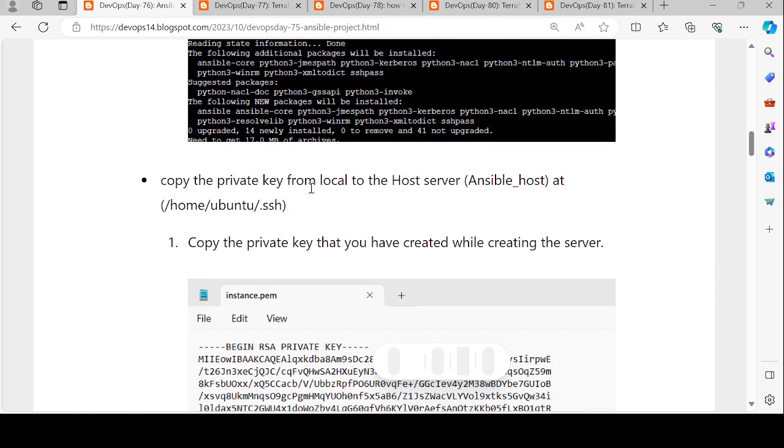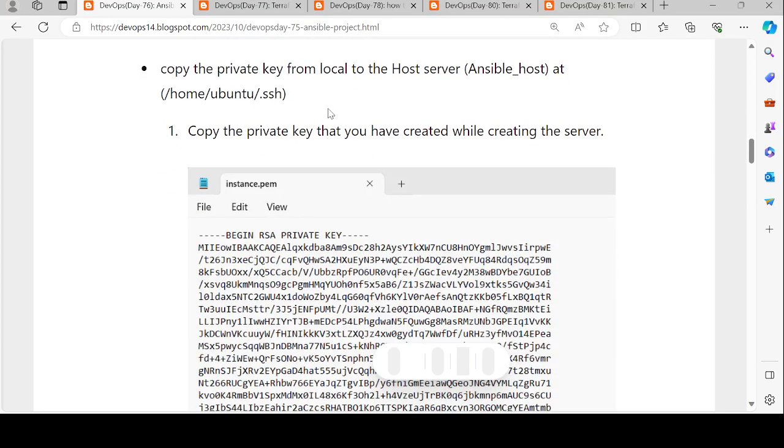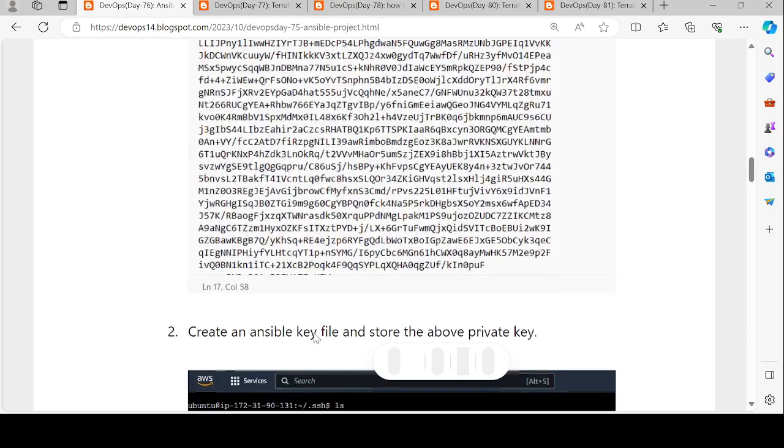Next is to copy the private key from local to the host server, the Ansible host, at this path. Copy the private key that you created while creating the server. So the key pair which you have created, right? You can open that file in any notepad and copy that private key. So this is the key.